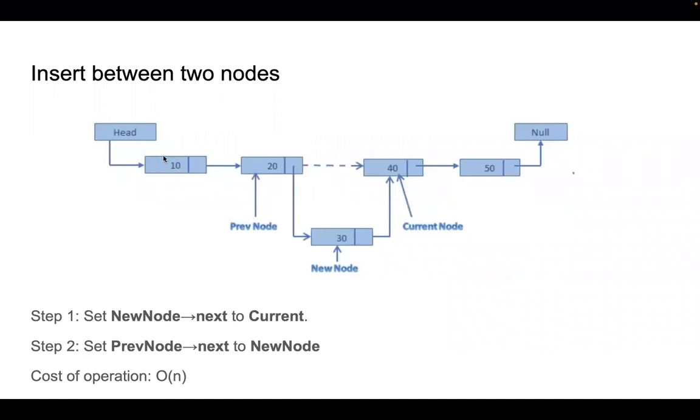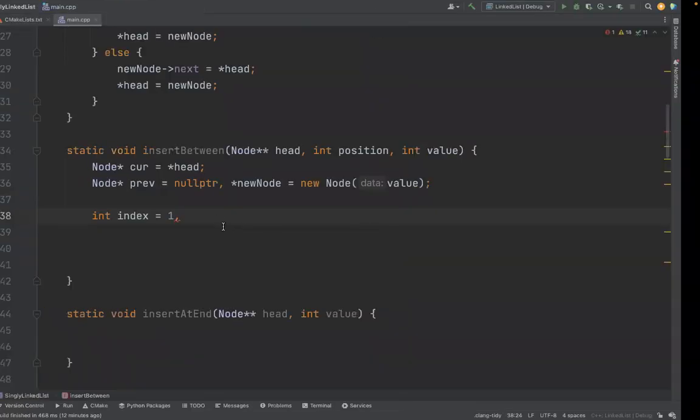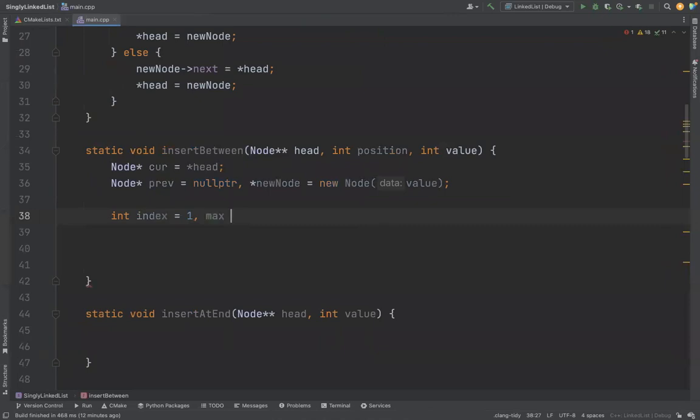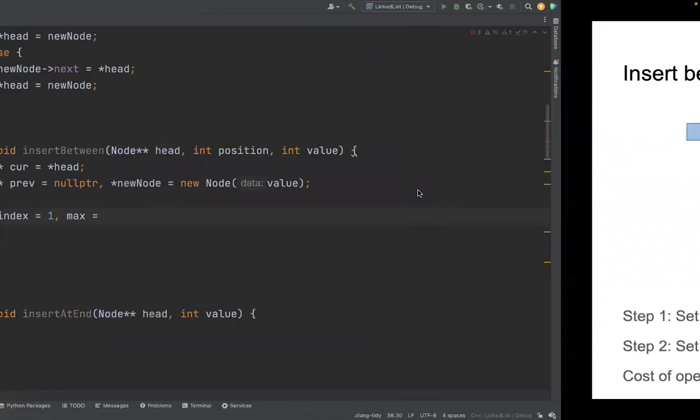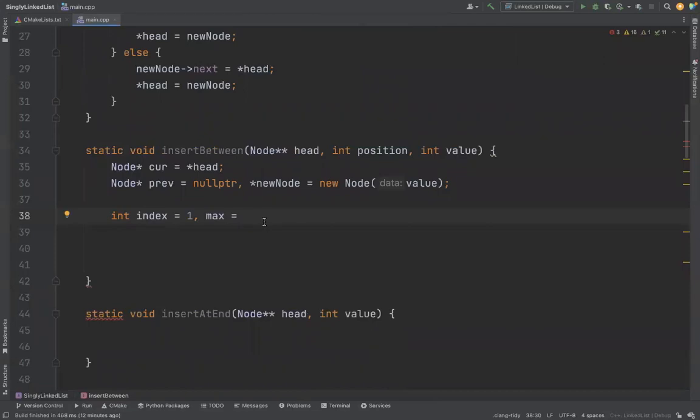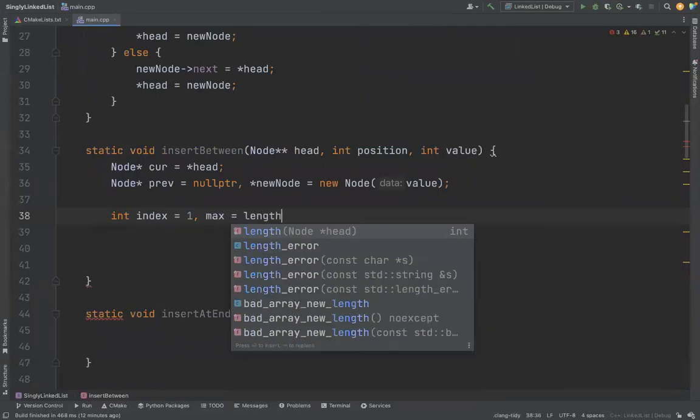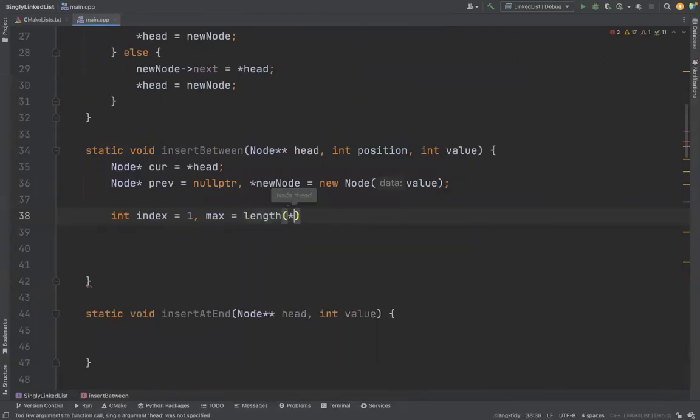For example, if the index is 1, it's going to be incremented in the loop. If the index is 2, it's not a match. If the index is 3, that's okay because it's equal to the position. So we have to keep track of the index, and we're also going to find the length of the linked list. For the loop, we need the length. So that's why I'm writing max. Max means the length of the linked list.